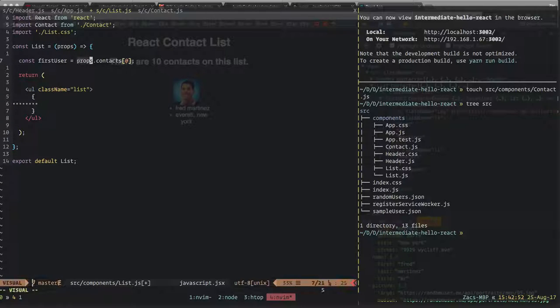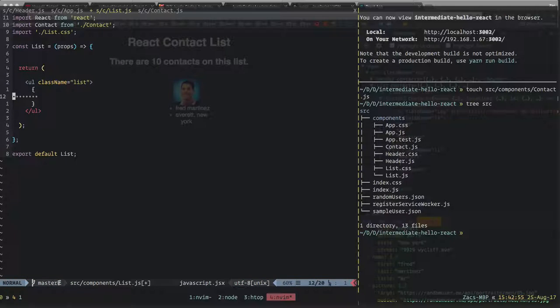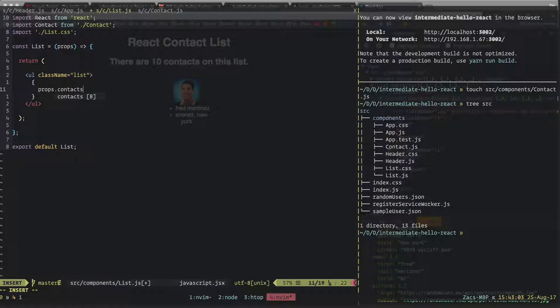So instead of the first user, I want to do something with all of the contacts. So I'm going to get rid of that, and I'm going to do props.contacts. Okay? And I could do for let i, blah, blah, blah, but we don't need to do that, and I don't encourage it. We're just going to use map. I use map a ton, and I think a lot of other React developers do, because it's really handy, and I'll show you why. For a couple reasons. So map takes a function as its argument.